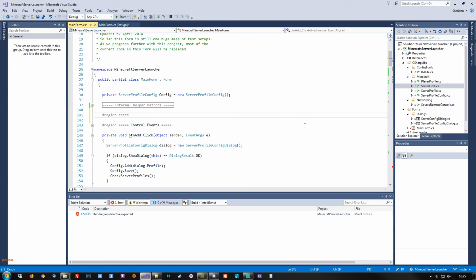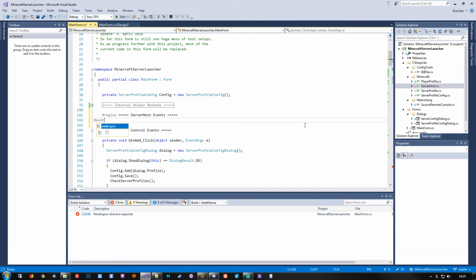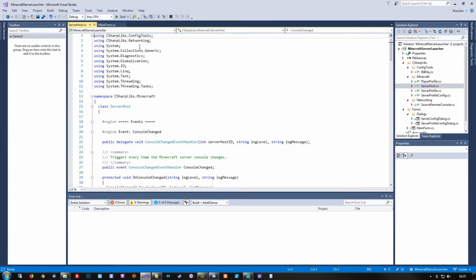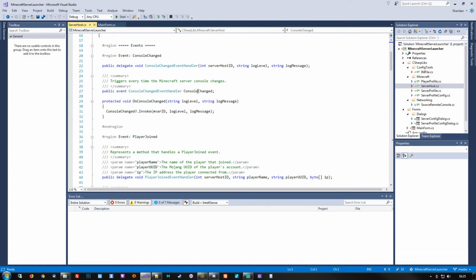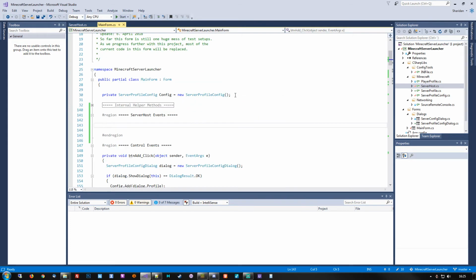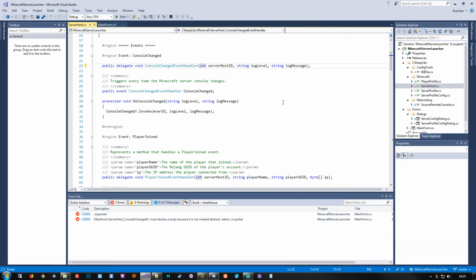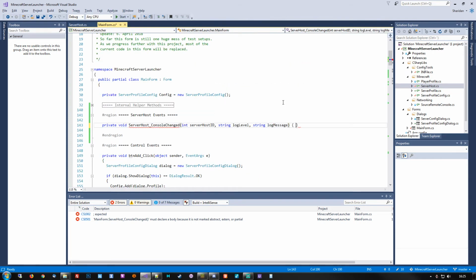Let's see. The server host events. There we go. We know that from the other one, let's grab it again. I don't know why I closed it. We know that we get an event called console changed. So let's grab that one. So private void, call this server host underscore console changed. It has a bunch of parameters, so we'll grab those. There we go.